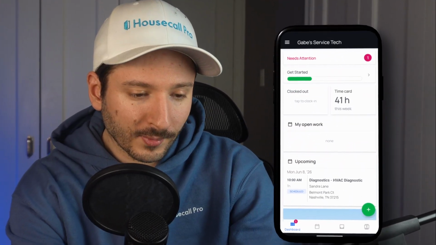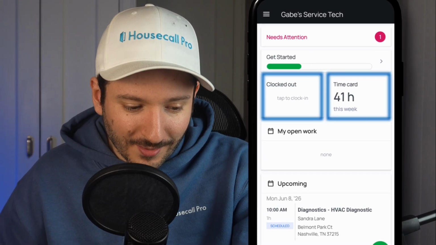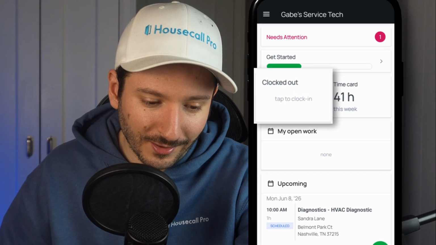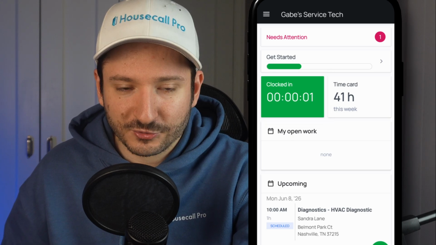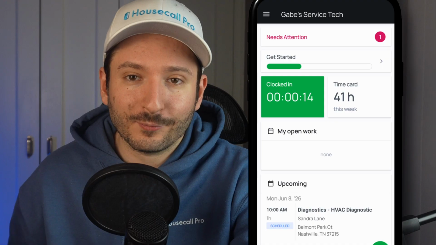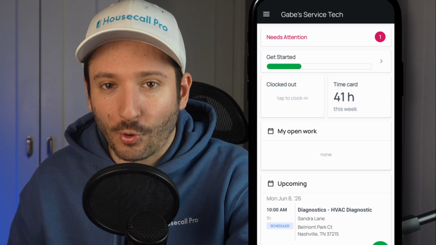Alright, so when your techs track their hours, they're going to do it right through the Housecall Pro app. I'm going to pull it up on my phone. Here it is. When they open the app, the two buttons at the top are the main ways they track their hours. The button on the left is the clock in, clock out button. If they tap it, it starts a timer that counts up. That timer will count up until they clock out. And when they're ready to end their day, they tap it again. Boom. And that time is automatically logged.